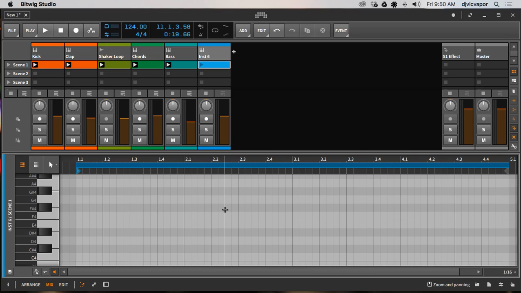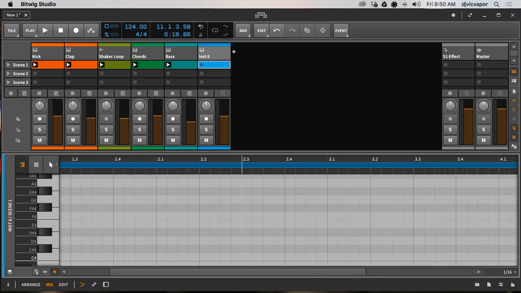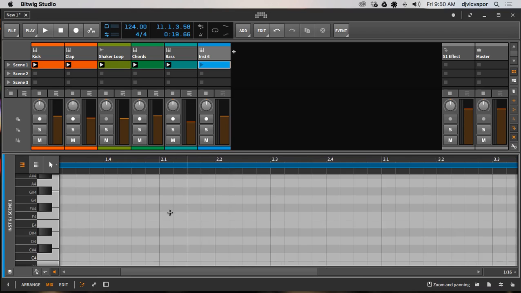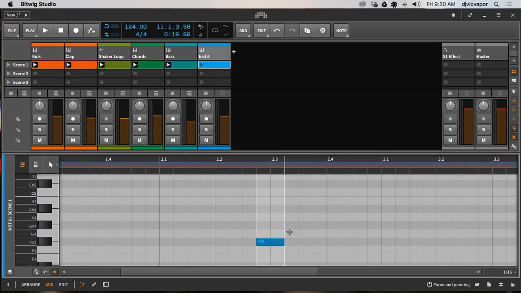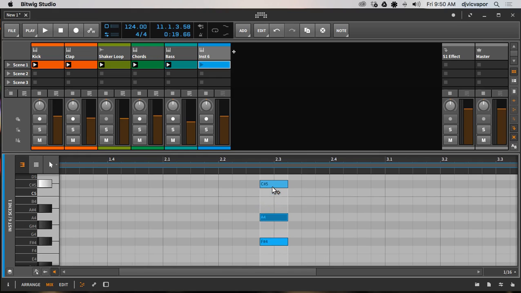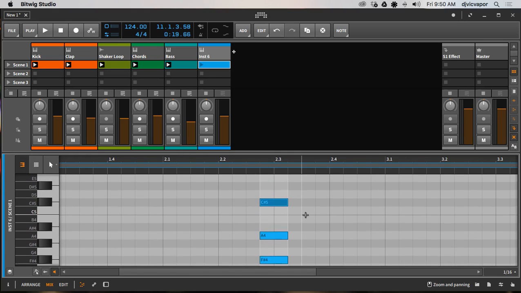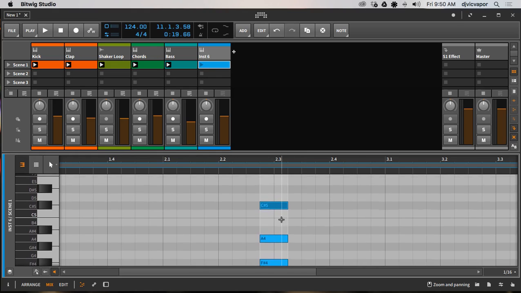Oh, let's say, I think, open it up a little bit. Let's go like right in here, and we'll put a chord right here, I think. So just follow along with the Alt drag, F4 to A4, and then to C#5. Scroll down a little bit, and last is E5.